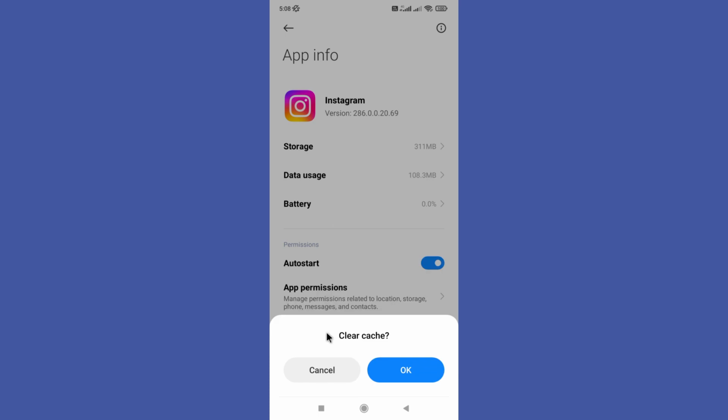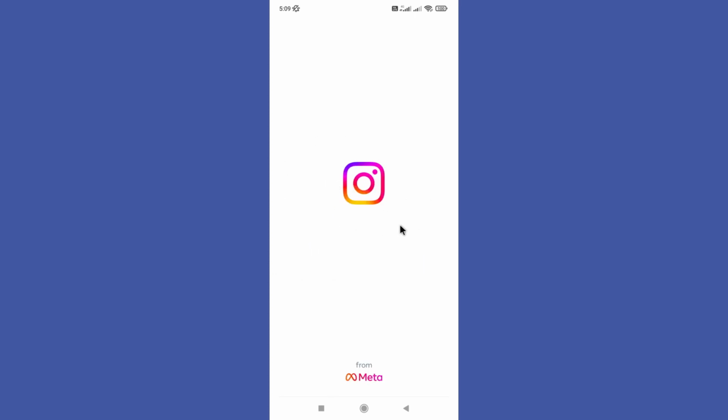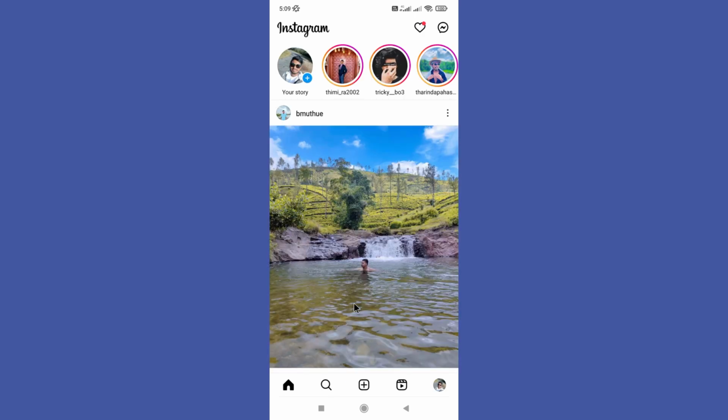After clicking clear cache, give OK to the pop-up message. Then you need to log in to your Instagram account again by entering your email and password. So now your Instagram is working.